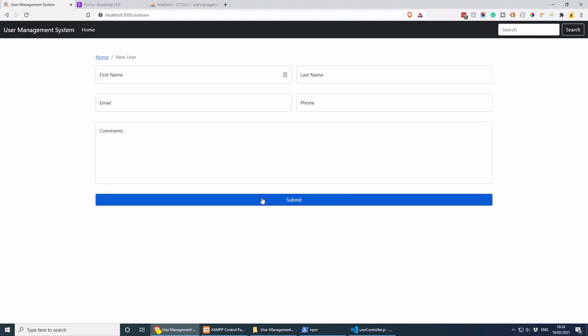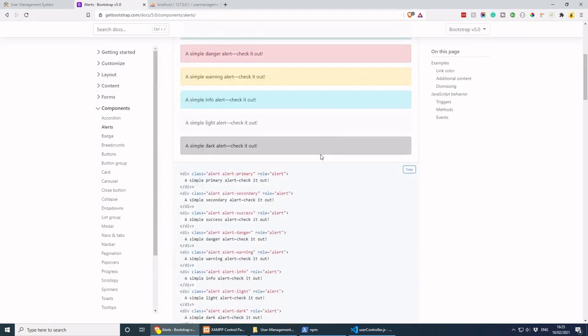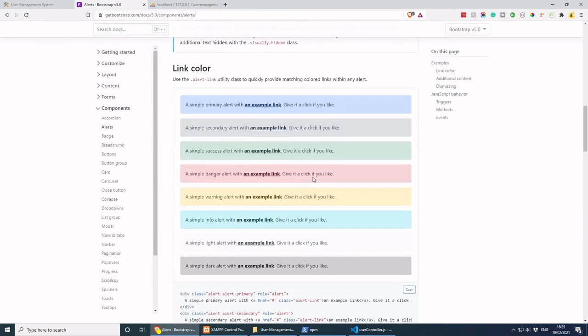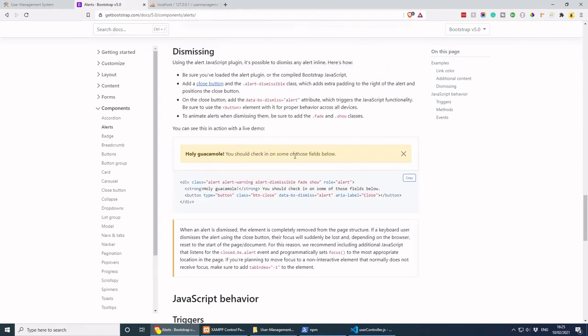So what I'm thinking of doing is adding a little dismissible message here from Bootstrap. So let's do dismissible alerts. And for this one, you will need to include the JavaScript, which we did earlier when we were setting up the HTML. And yeah, this is the one I want actually.